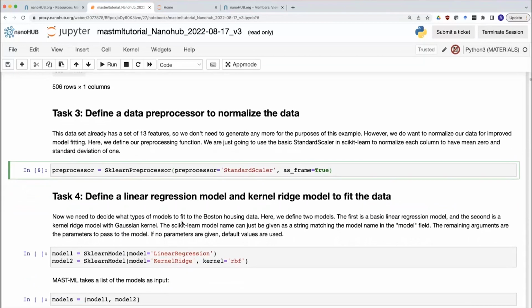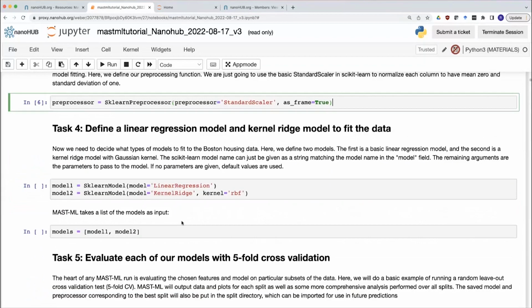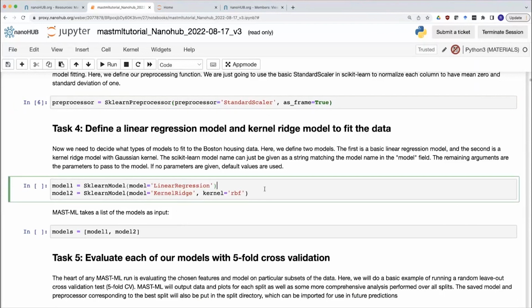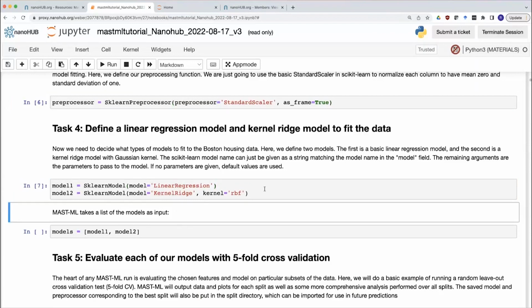Similarly, we can define now to these objects, and then we're going to do a fit, the actual machine learning fit in a moment. But here we want to just define a couple of models that we're interested in fitting to these data. And one of the nice things about MAST-ML is that it will evaluate all the permutations you give it. So if you give it 5 models with 3 different feature selectors and 2 different types of data splitting tests, it will do 5 times 3 times 2 splits for you automatically and save everything in these folders.